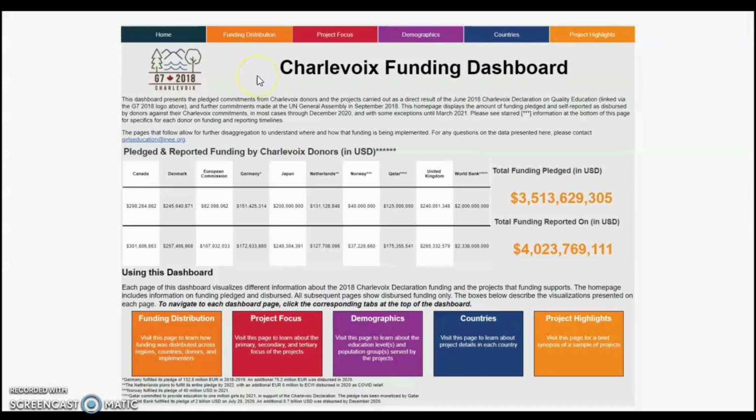On the home page, which we are currently viewing, you will find information on the overall funding pledged and disbursed by donors, as well as information on how to navigate and use this dashboard. You will also find information specific to individual donors' disbursements, and you will find a link to the original Charlevoix Declaration on the top left of the page, which will open a separate link.